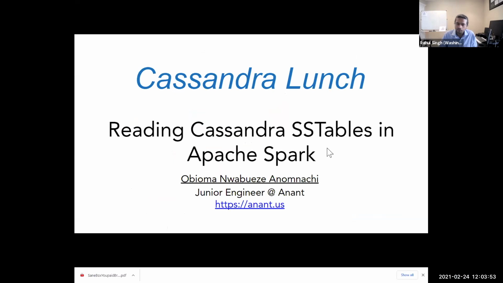Today we're going to be covering how to use Cassandra's SSTables, the raw files, in Spark. A lot of cool things we can do with that, but basically this driver for Spark to read SSTables got released last year, and Obi is going to be talking about it.